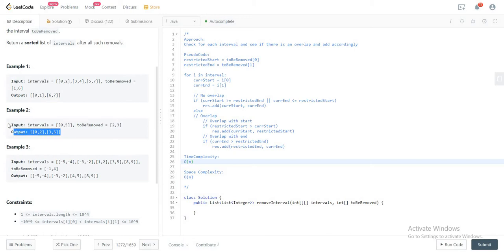Then the second example, if you look at it, we have one interval, 0 and 5, and the interval that has to be removed is 2 and 3, so you just split that up. The first one will go from 0 to 2, and the second will go from 3 to 5.